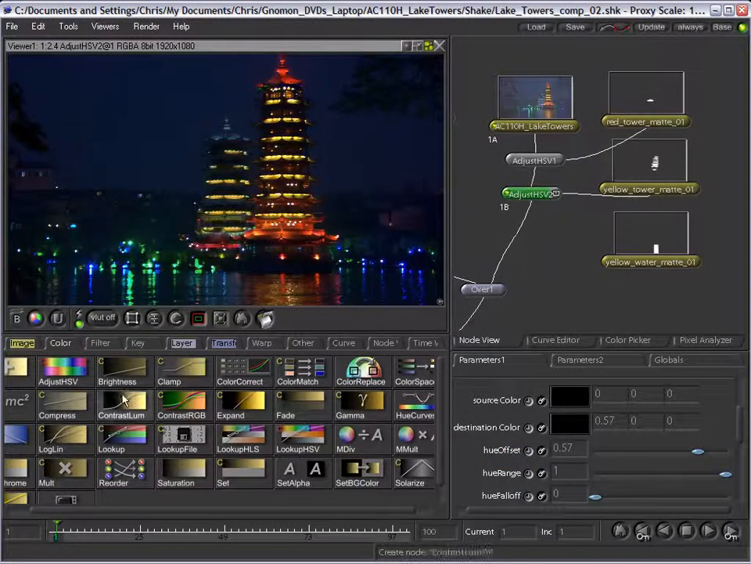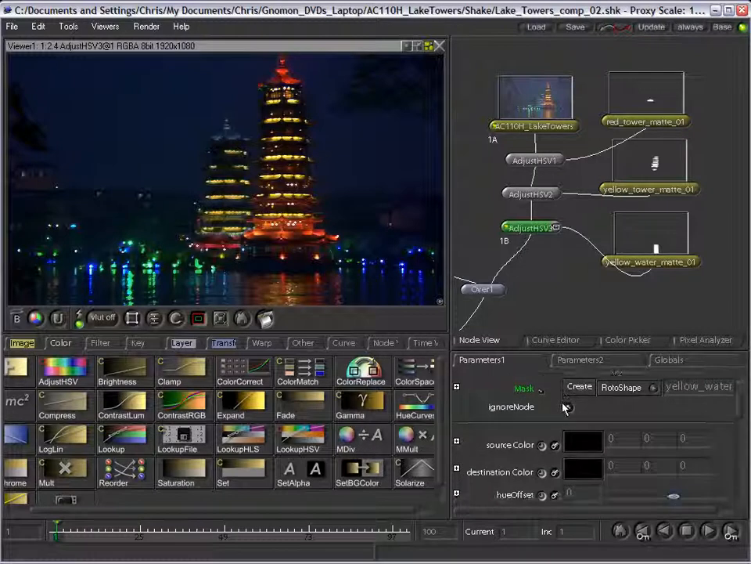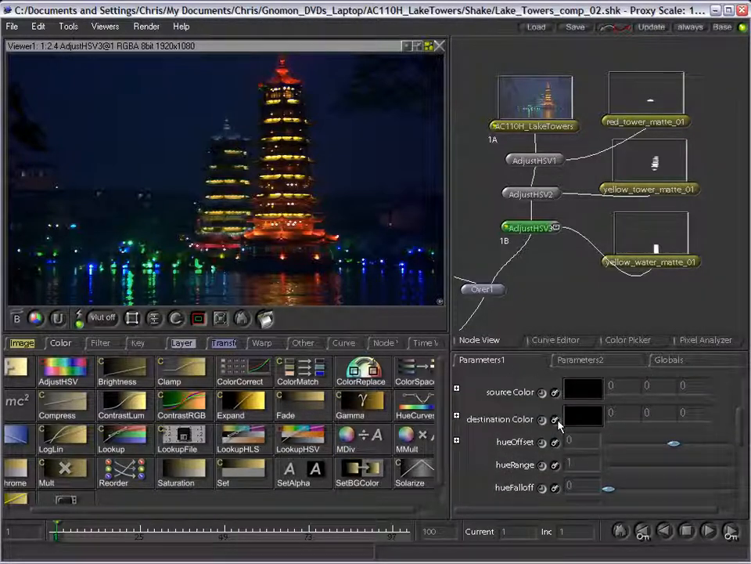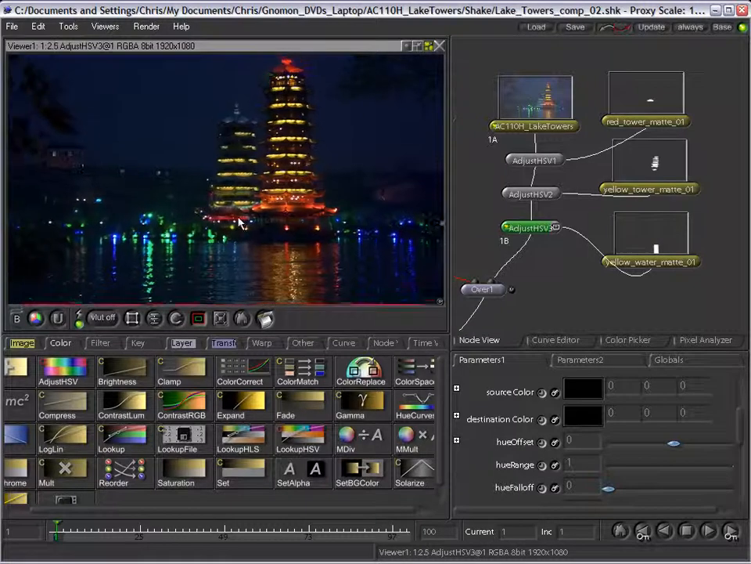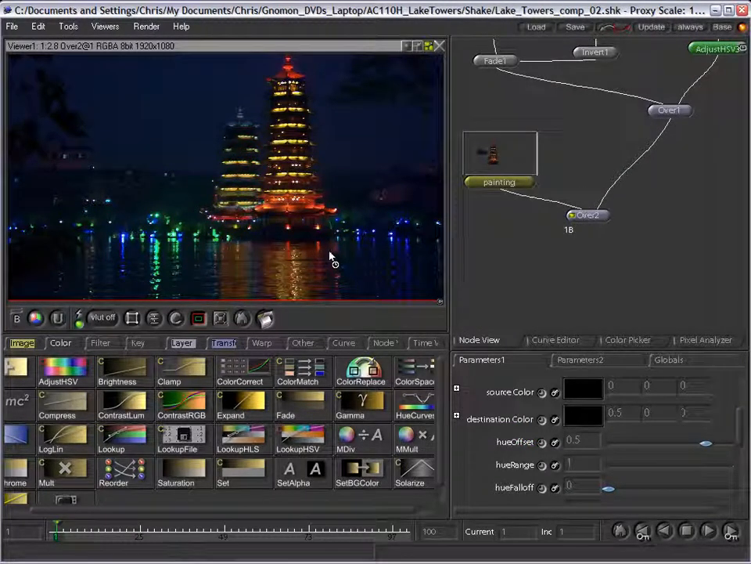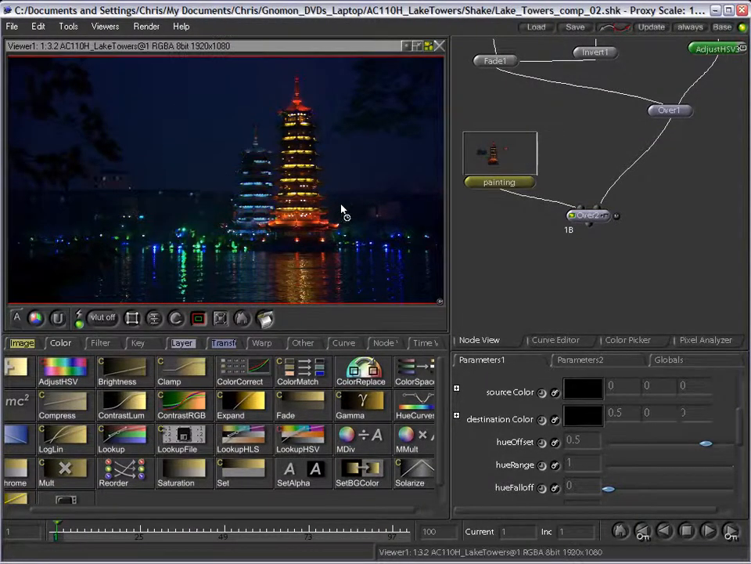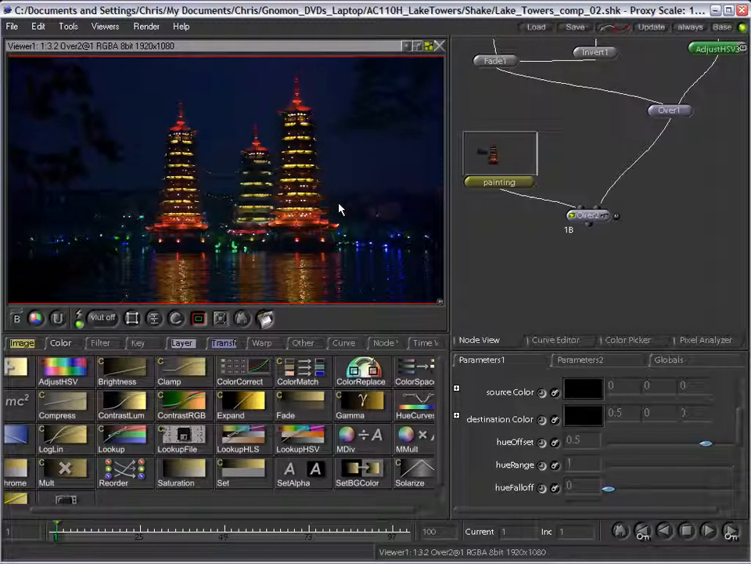And finally we'll go in and do the third copy, which is the yellow water mat. And of course this water mat is going to affect the color of the blue reflection in the water. Okay, so we're going to get the water reflection a little more golden, try and match it a little closer, and we'll render it with everything. Take a look at it from the over 2 node, which is the last node in the entire comp right now.